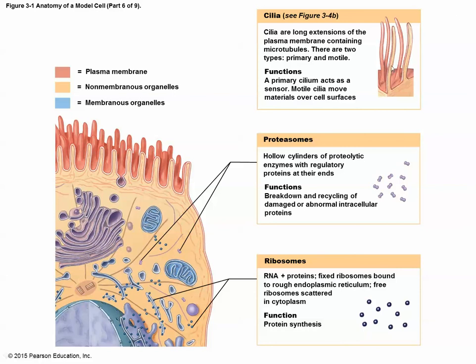There's another type of cilia that we'll see that basically acts as a flag. So it acts as a signaling kind of structure.